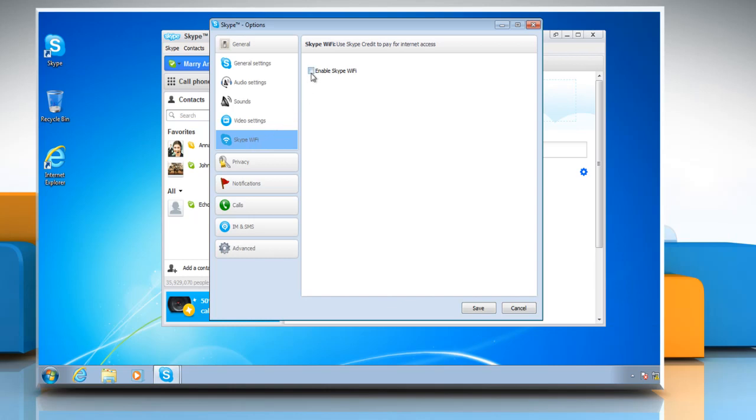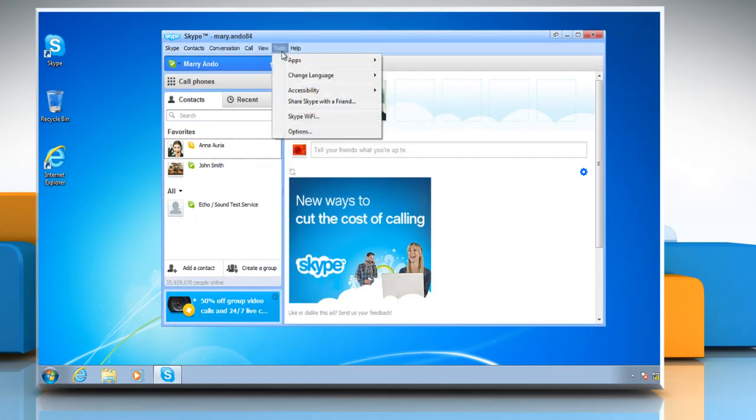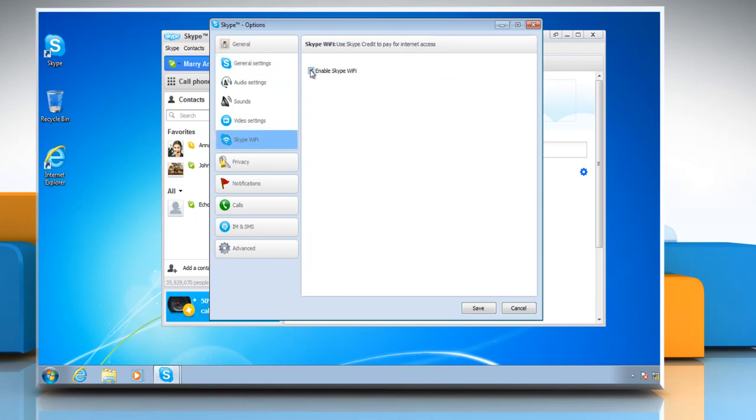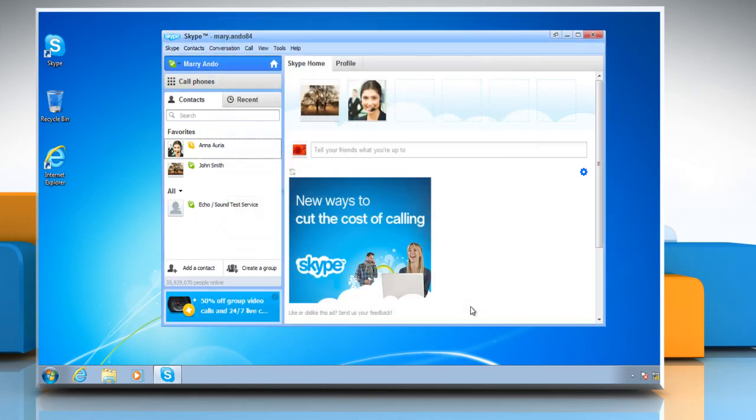Select the checkbox next to Enable Skype Wi-Fi to enable it, and then click Save. If you want to disable the Wi-Fi, then go back to the same window and clear the checkbox next to Enable Skype Wi-Fi, and then click Save to save the settings.